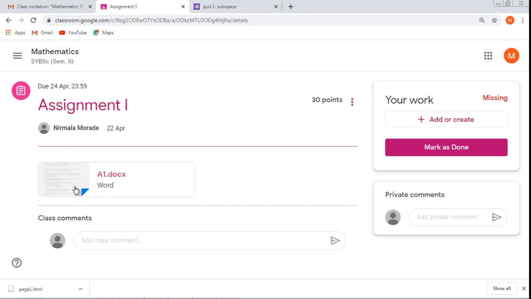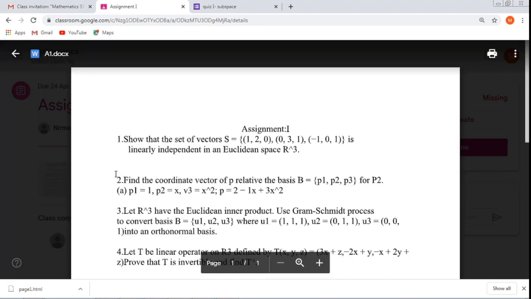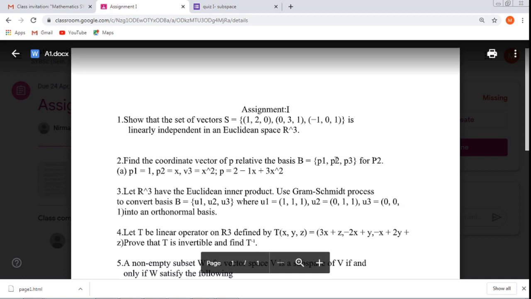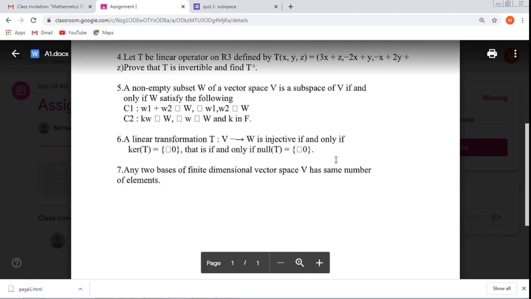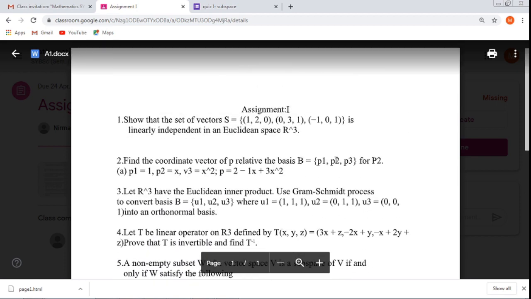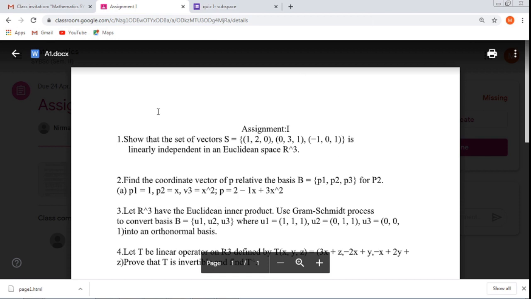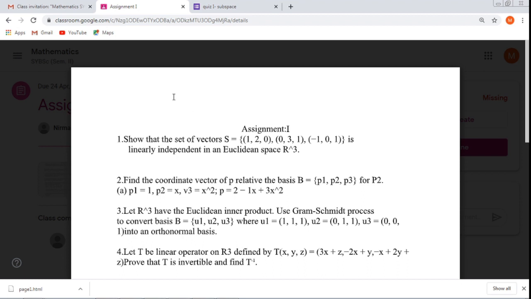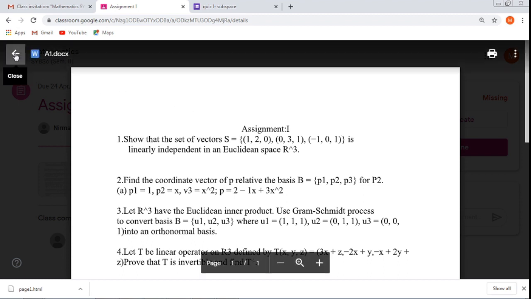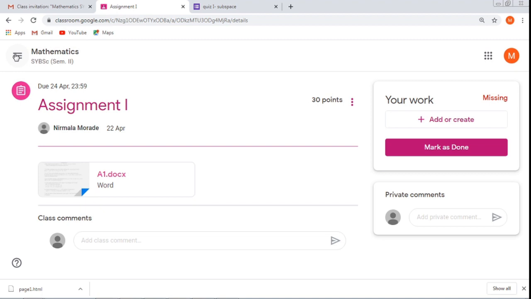So we can see the assignment here. Click on this assignment. The assignment is opened here. These are the questions in this assignment. So do this assignment, or solve this assignment in a notebook. Take its photograph or scan the answer sheet, and then we have to submit our work.